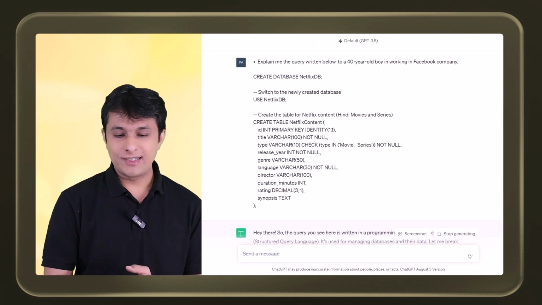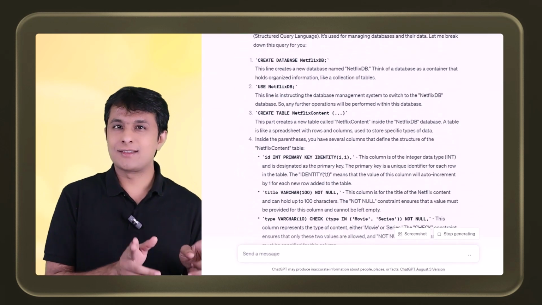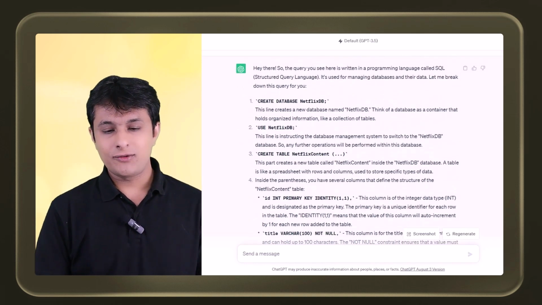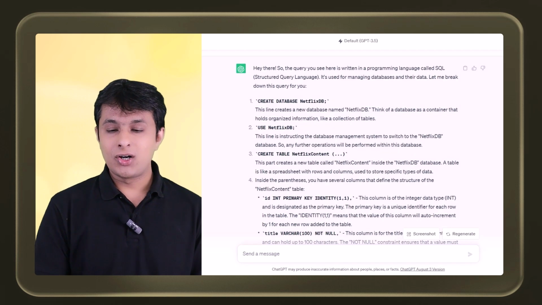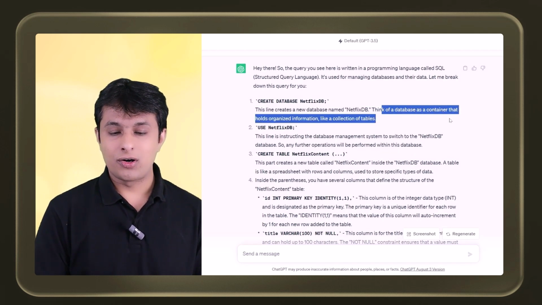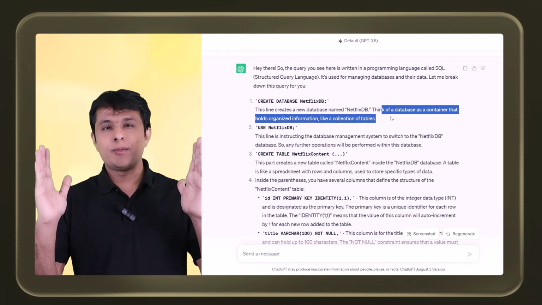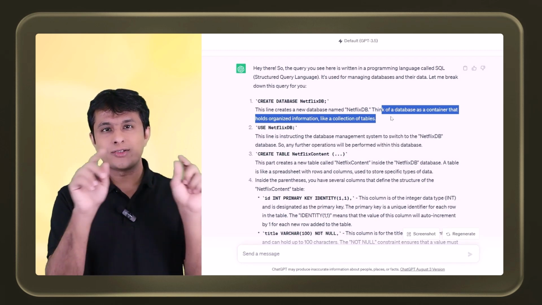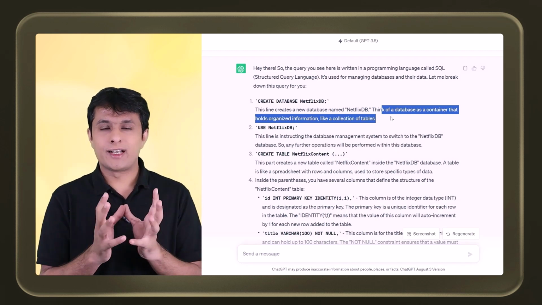Now when you see this, it is trying to give you the whole story about it. Okay, boss, what is this line all about? What is the second line all about? Let's try to read a few lines. It says, create database Netflix. This line creates a new database named Netflix DB. Think of a database as a container that holds organized information, like a collection of tables. So technically it is right. A database is a bigger container which contains multiple small tables. Each table contains column headings and row headings and data sets, whatever it is. And this is how the whole database looks.